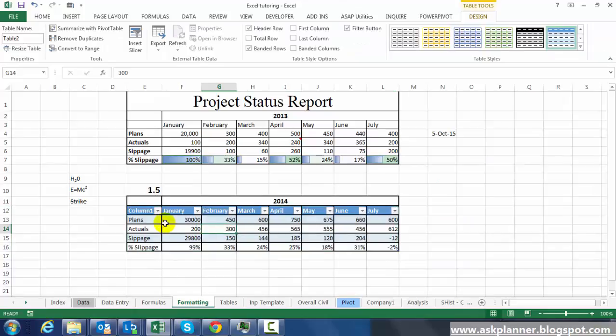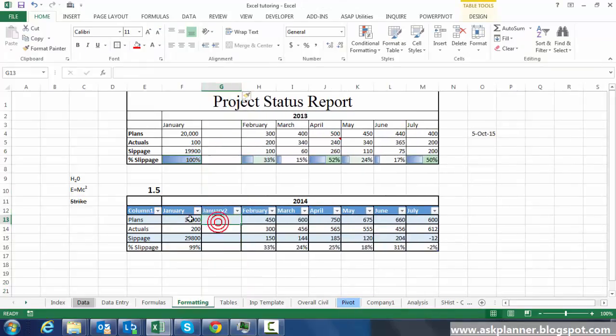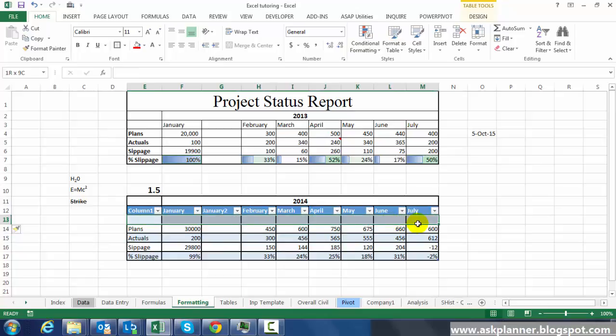Then you can see the automatic formatting as a table. If you click insert here, it automatically applies the same formatting along the column, and the same thing happens along the rows. So this is how you format a table.